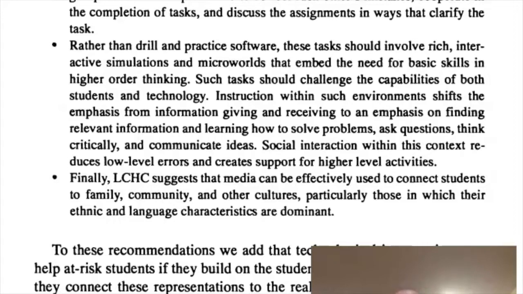And also they feel underrepresented, and so technology can kind of give them, I suppose, that connection to family, community, and other cultures, particularly those in which their ethnic language characteristics are dominant. They don't see themselves in what they're learning, and technology can sort of open that door for them. And the truth is, it can open that door for students in the mainstream classroom too. But it does, maybe, hit home more for that at-risk student as well.